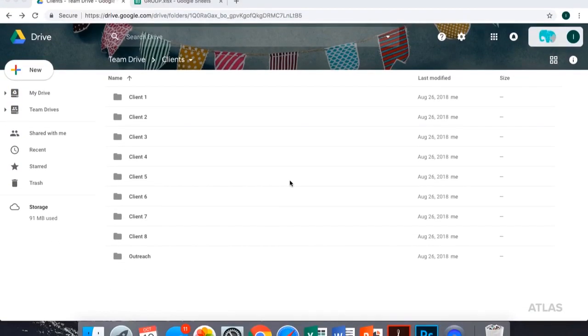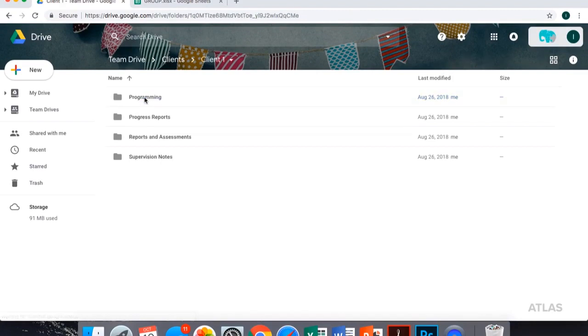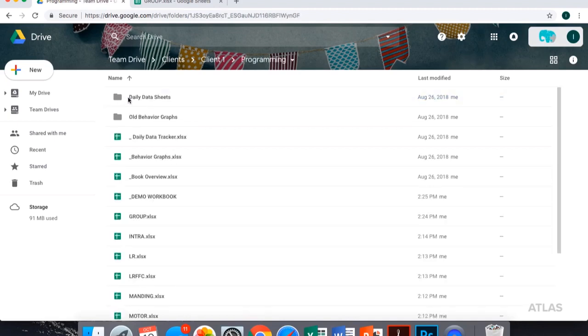So to start, we're looking at different client files right here. I'm going to click on client 1, and from here you can see some other folders. Today we're going to focus on programming, so we'll start right there, and here's everything that would be in a client's folder for programming.